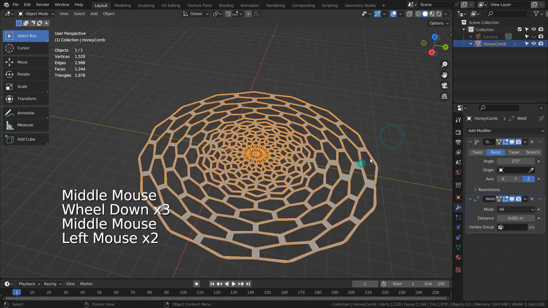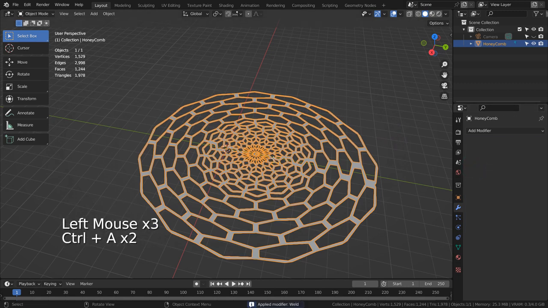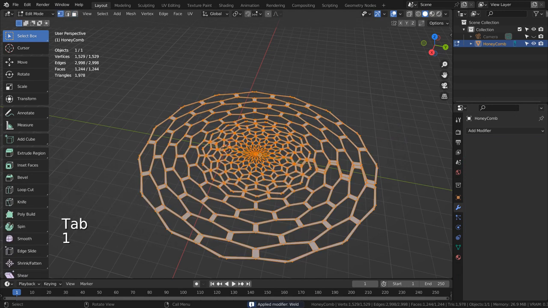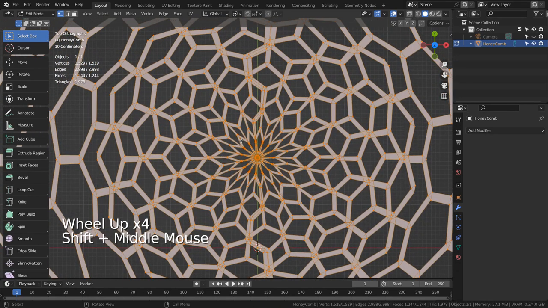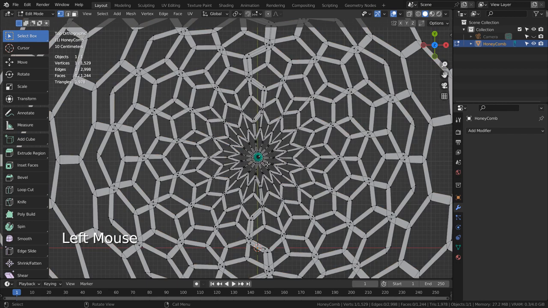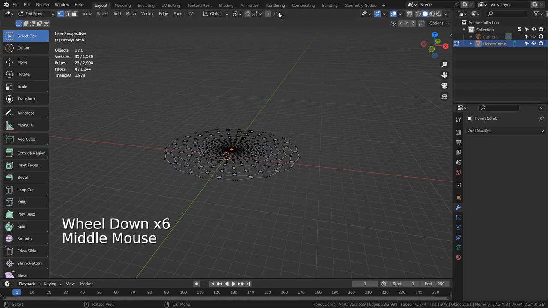Let's apply all modifiers, go to edit mode, and circle select the vertices in the middle. The idea is to use a proportional editing feature to pull the vertices upward.